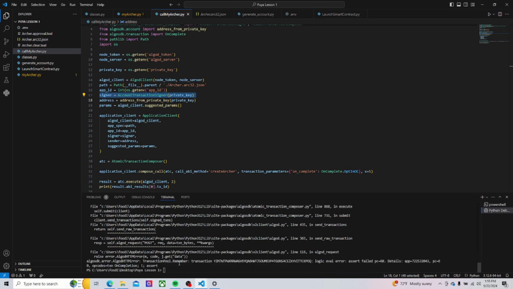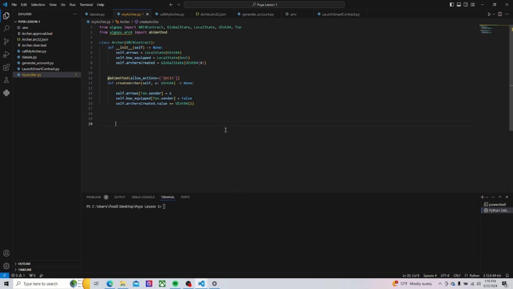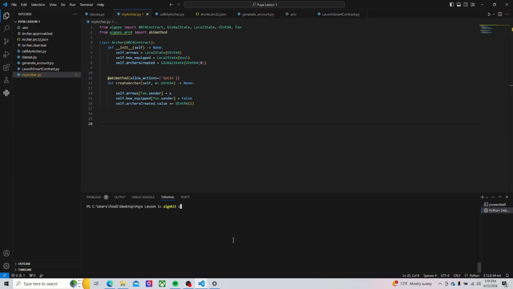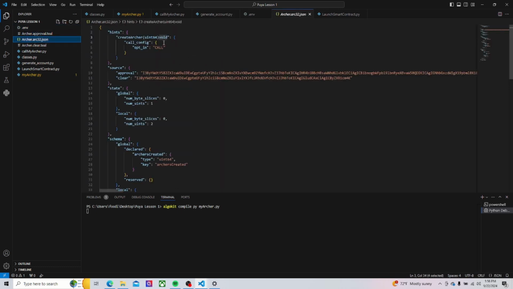Assert failed on complete. Because when we created the contract and compiled it, we did not add the allow actions yet. So what we're going to do is compile it again. Make sure you save, Control S, or go to File, Save. Use AlgoKit compile py, and then the name of your smart contract file. And now you're going to see here in our approval, or ARC32, that this just changed from no op to call.